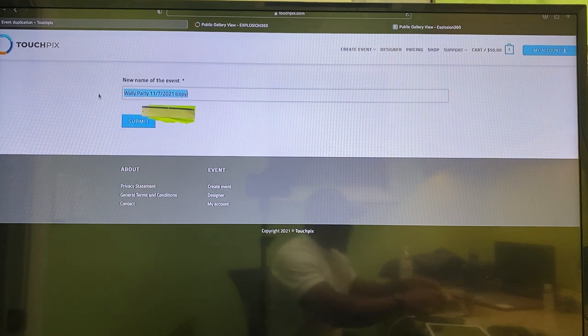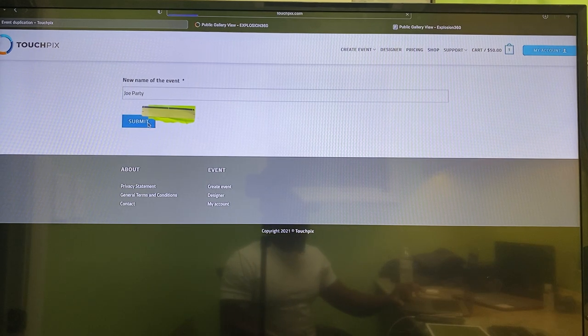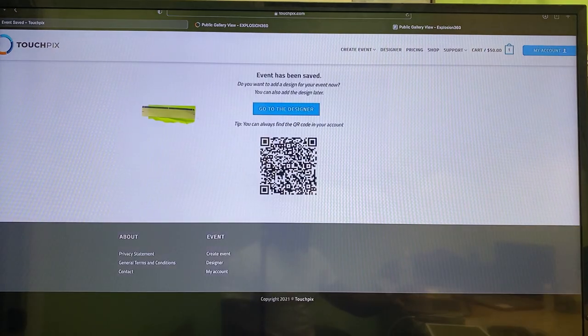This one, I'm going to call it Joe Party. That's somebody else's party. You see, I rename it. I hit submit. When I hit submit, now it goes right here. But we don't want to design it yet because we're not done yet. So there's a few things you need to remember to change, because remember, that's a new event.